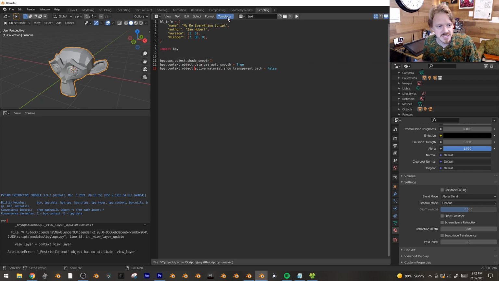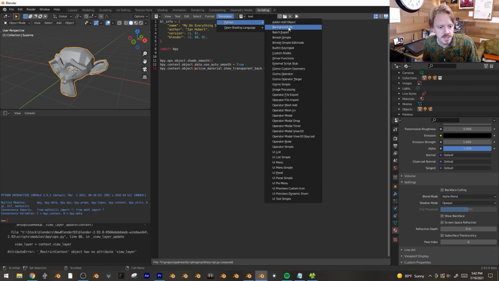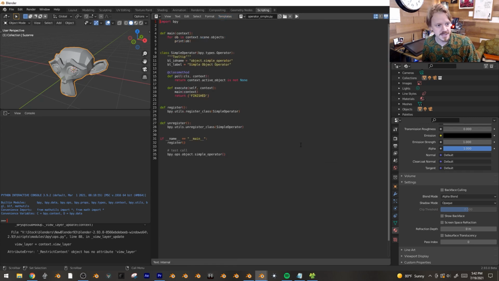We're going to start with the templates here. Templates, Python, and operator simple. I like that. All right, here we are, and this looks like a bunch of gobbledygook, but we can work through it. I should not be the one doing this, but I'm the one who's here right now. So let's go. Import bpy. You already know that one.